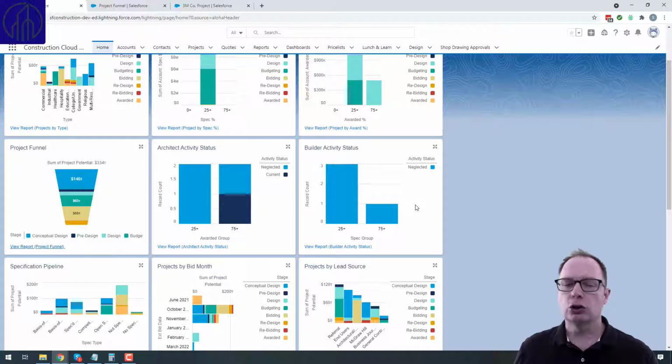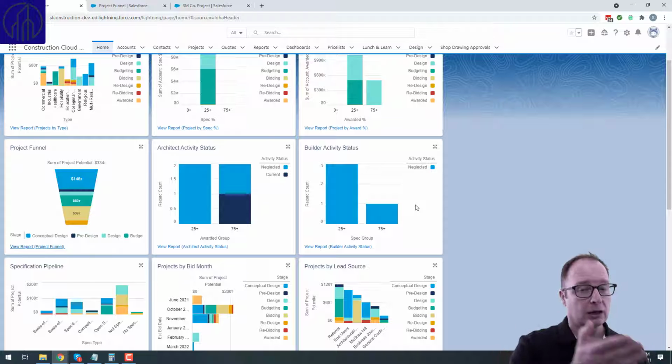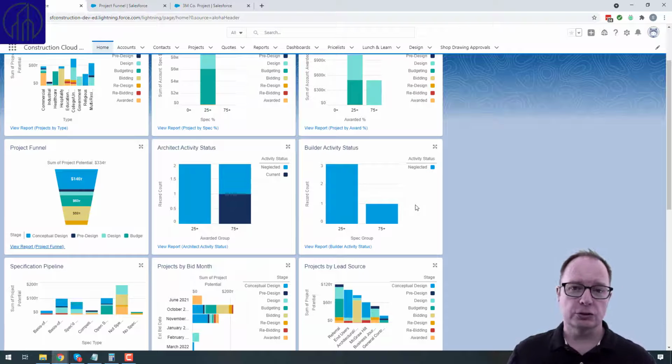Same idea. And you could argue that maybe you don't need to be Johnny on the spot with your 75 percenters. Maybe you've earned the right with them. Maybe you need to really focus on your 0 percenters. So that's something that you can kind of think about. The point is we've built a structure that allows you to do it, and then obviously how you use that. So that's a quick overview of the project funnel, the architect activity status, and the builder activity status.